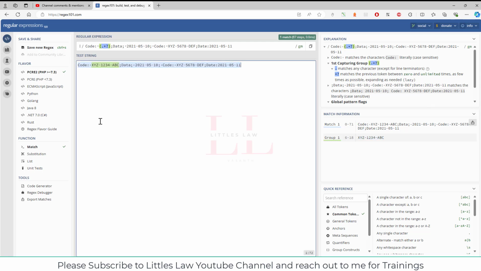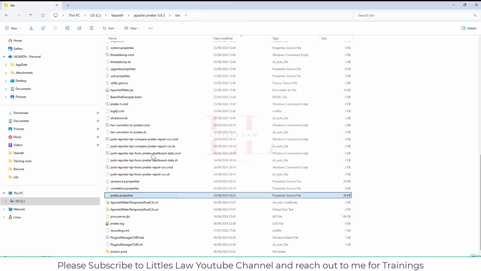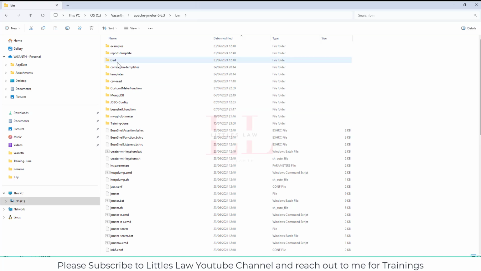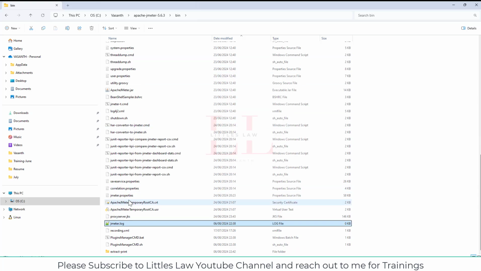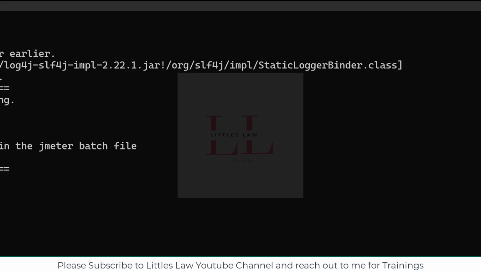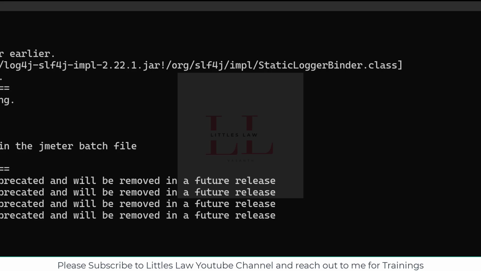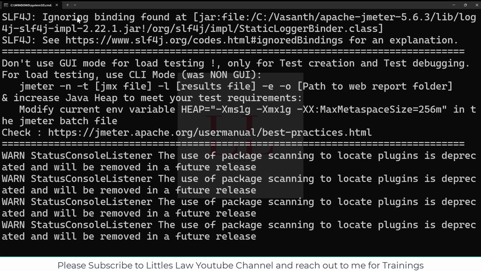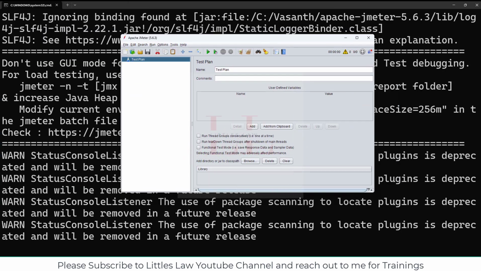So I've extracted the value, but still, like he questioned me, I still have the minus symbol or the hyphen symbol. So let's see how to fix this. For that, I'm going to go to my bin and then jmeter.bat. Yep, here I have my JMeter. So let me open the JMeter, and then I'll show you how to do this part.